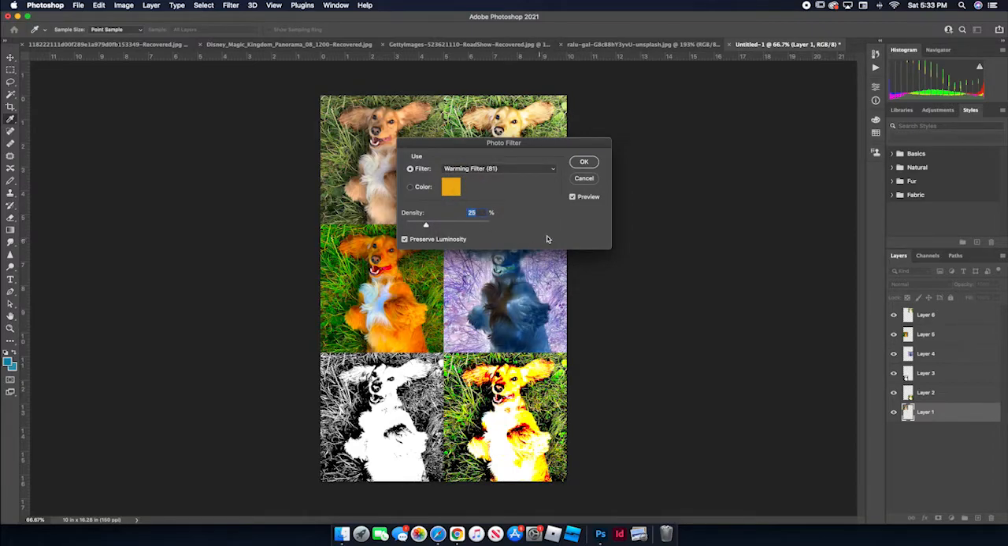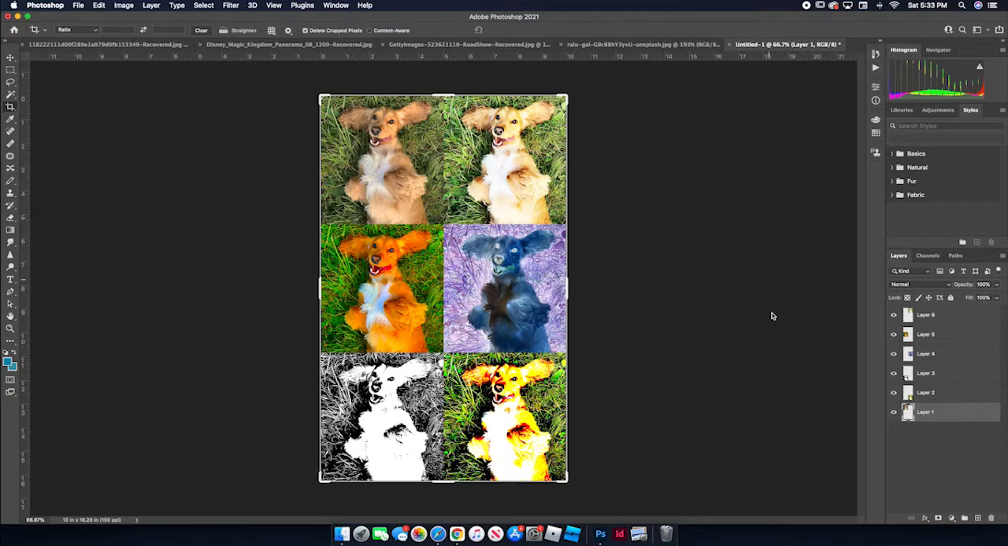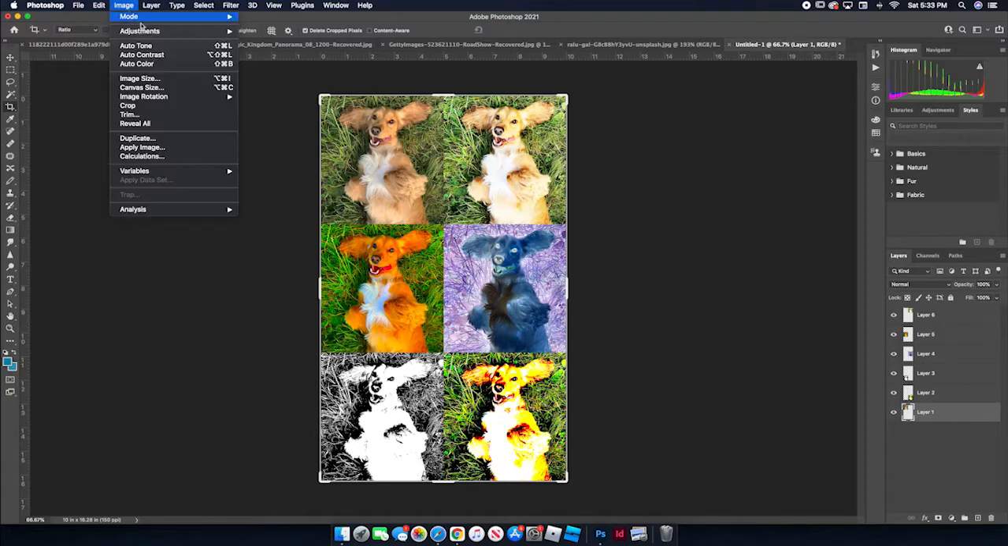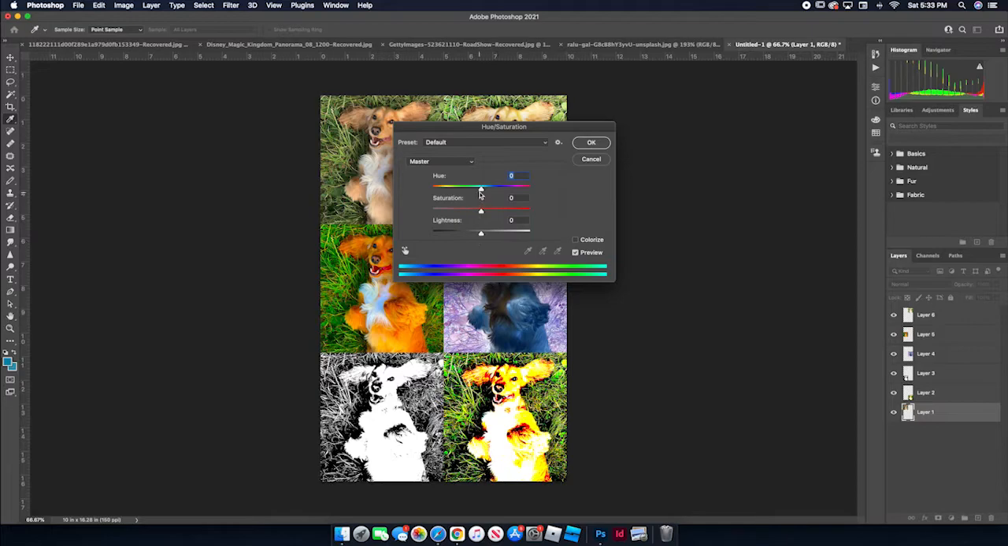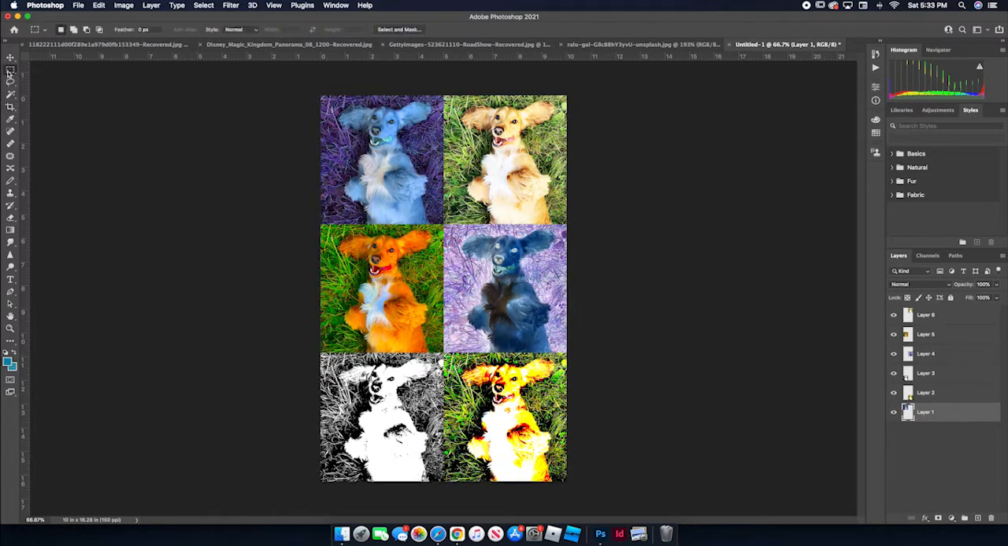Not sure what that's doing. Okay, I'm going to say okay. I'm going to come back up to that. Okay, that really didn't do much. I can go back. You can layer your adjustments, hue and saturation. Let's play around with that. Oh, very cool. Okay, so now I'm finished.